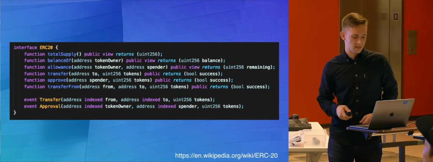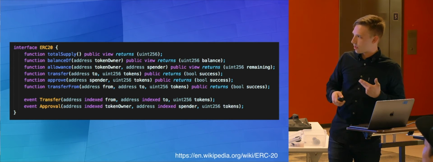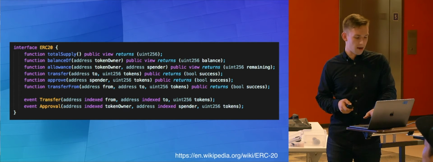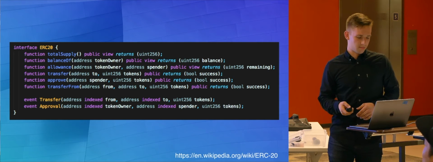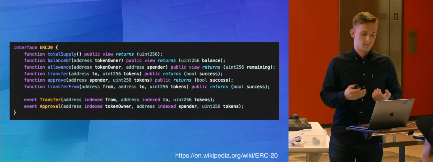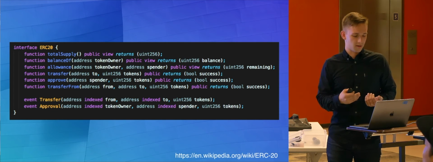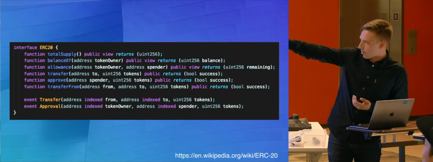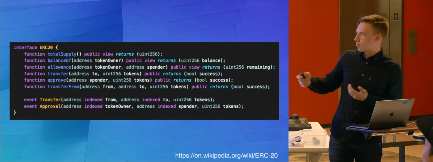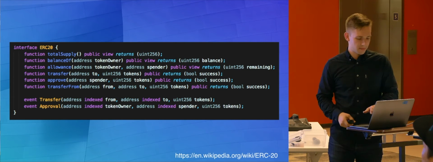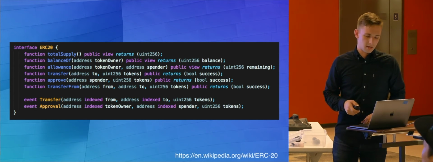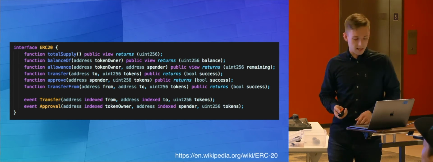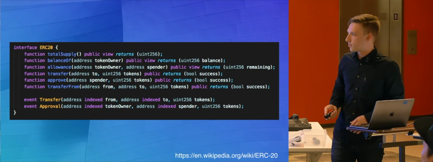And then approve and transferFrom are somewhat coupled. approve updates that allowance's reference by setting a number of tokens to be transferable by another account, and then transferFrom is similar to transfer, but it's callable by that approved account. So you can see the from argument, that would be the account that gave its approval to the spender calling transferFrom. And then it also comes with 2 events. Transfer is an event that is emitted on a successful transfer or transferFrom call, and Approval is an event that is emitted on a successful approve call.